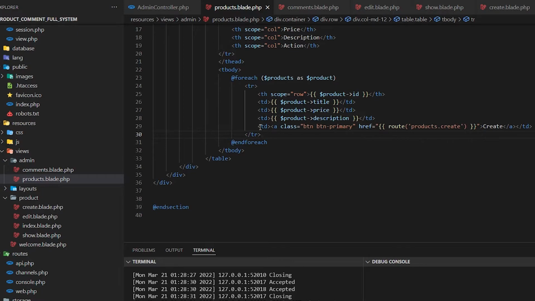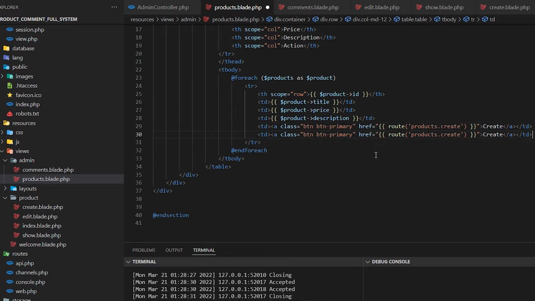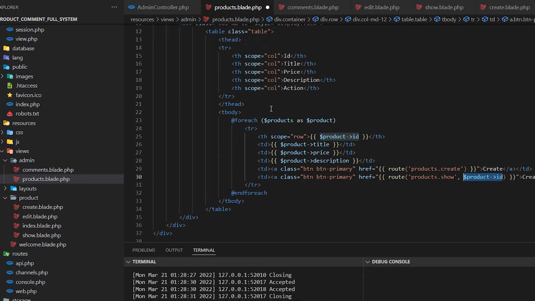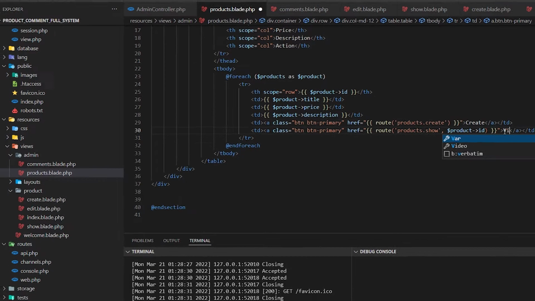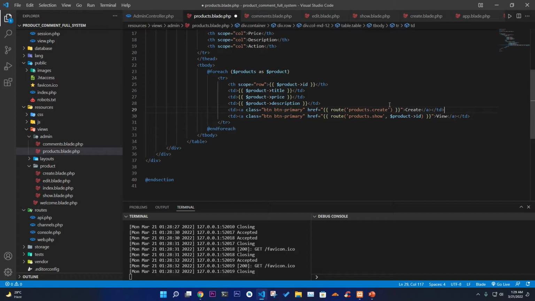Then we need to create one more thing to show that product's detail. So we need to go to products.show page with a particular product ID. Now show method will take a particular product ID parameter to show its detail. As you can see, as we have all the access to this product variable, we can directly pass its ID and we can view it.